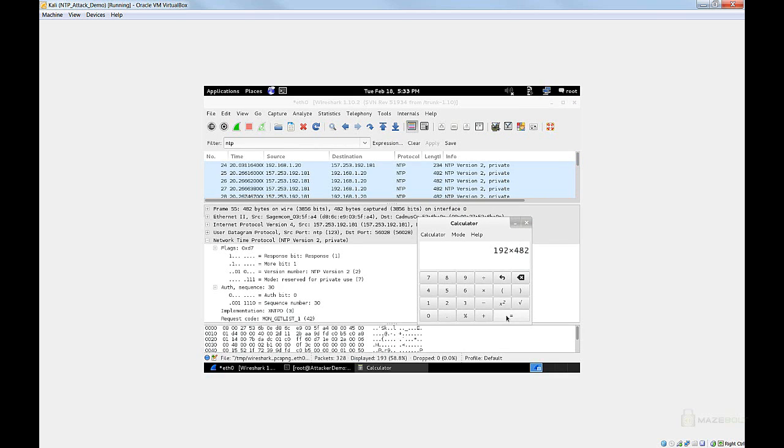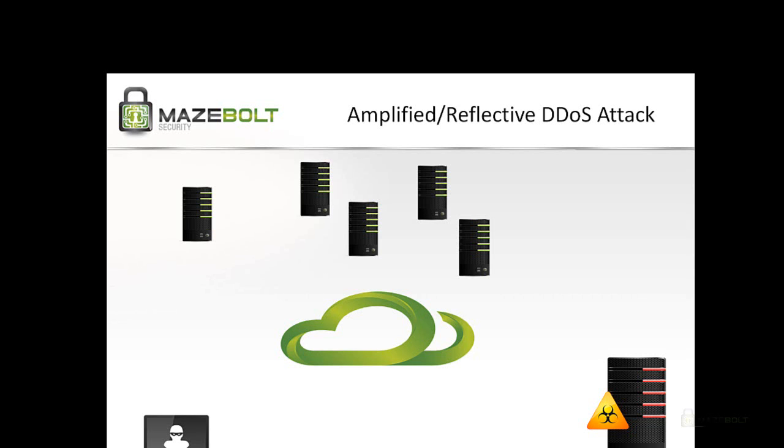Sorry, 482 bytes. So that's a 90K response. 90K from a 230 byte packet. That's an amplification of 395 times.